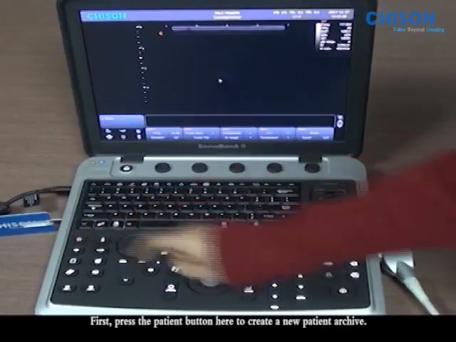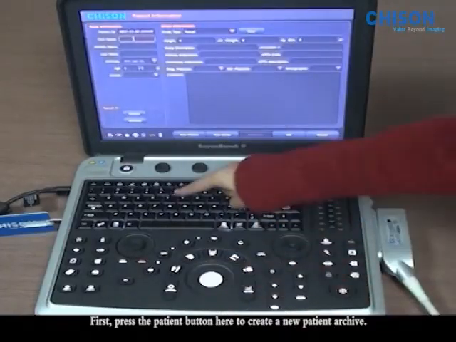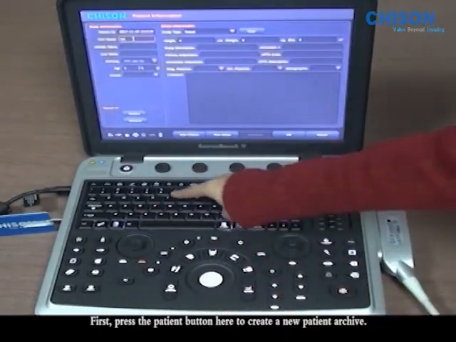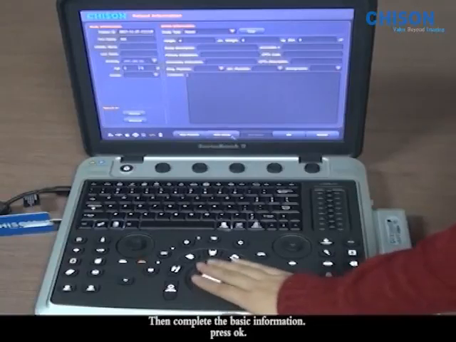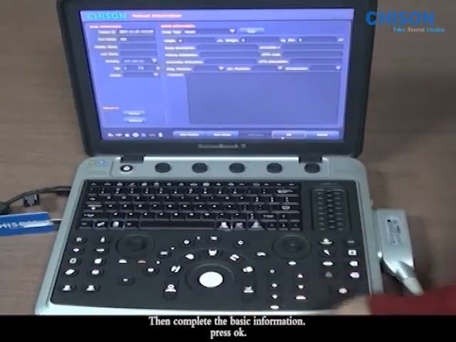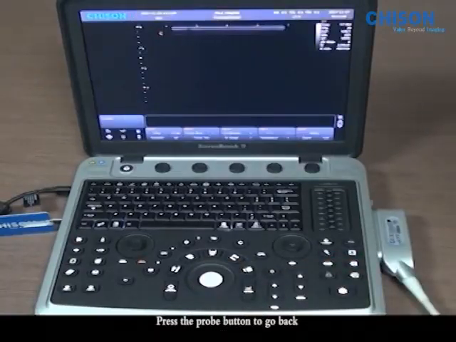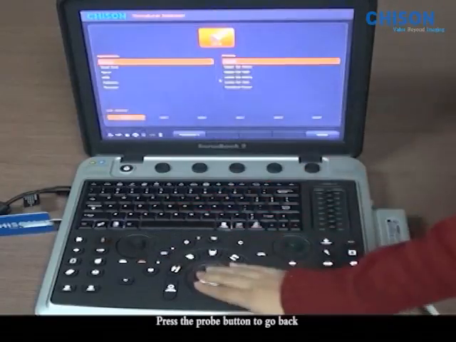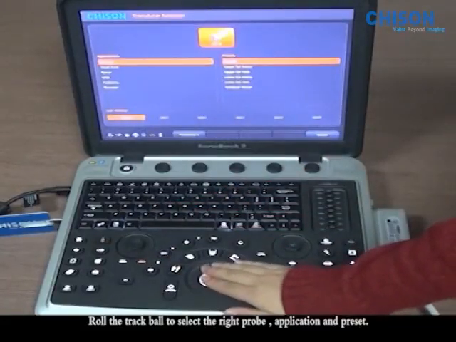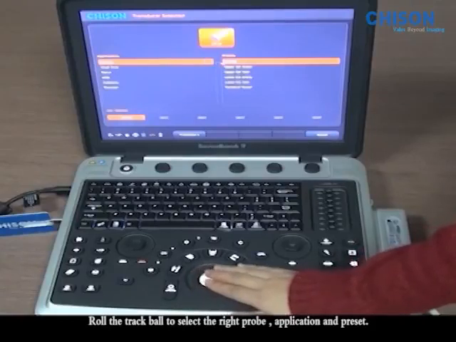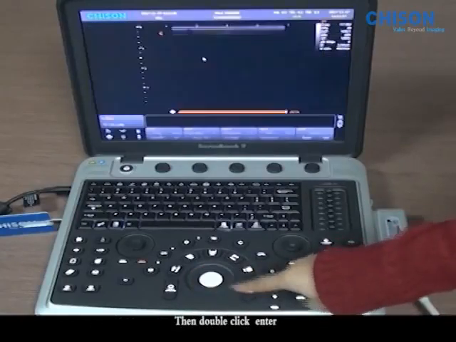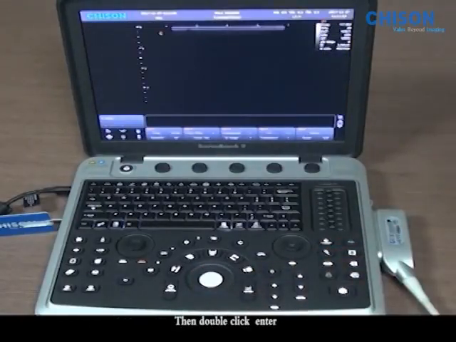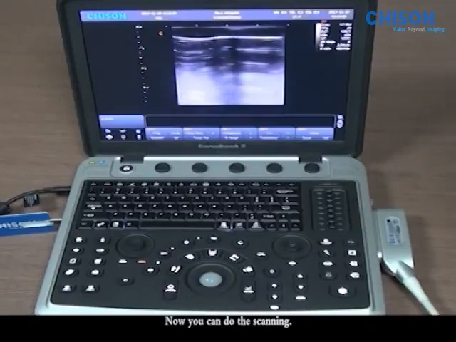First, press the patient button here to create a new patient archive. Then complete the basic information. Press OK. Press the probe button to go back. Roll the trackball to select the right probe, application, and preset, then double-click Enter. Now you can do the scanning.